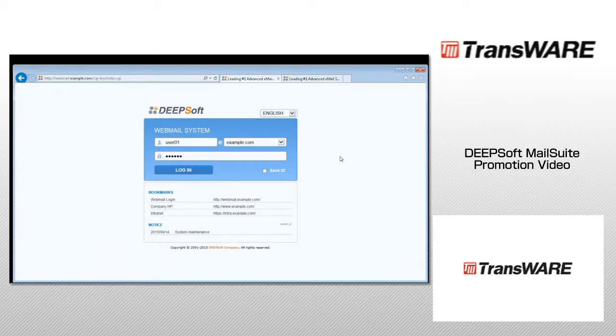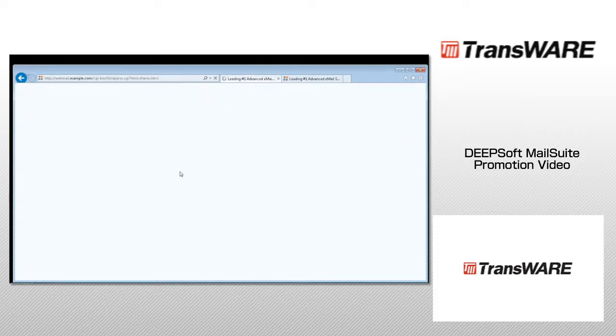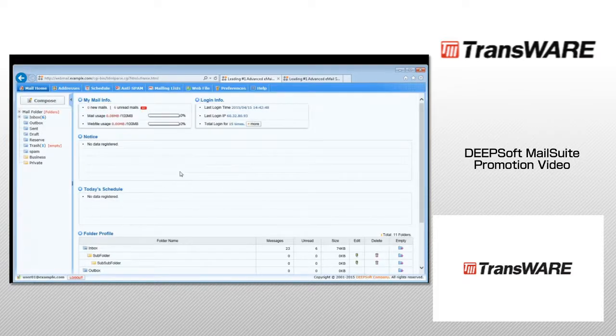Now, we'd like to show a demonstration of the mail function on MailSuite. To log into webmail in MailSuite, access the specified URL, enter the ID and password, and click the Login button. On the login interface, the bookmarks and information which have been set by the system administrator in advance are shown. After logging in, the mail home is shown on the top. You can confirm the capacity of the mailbox and the past login history.